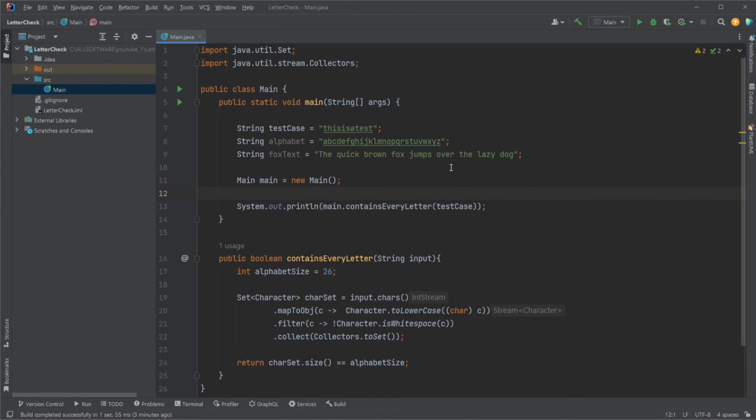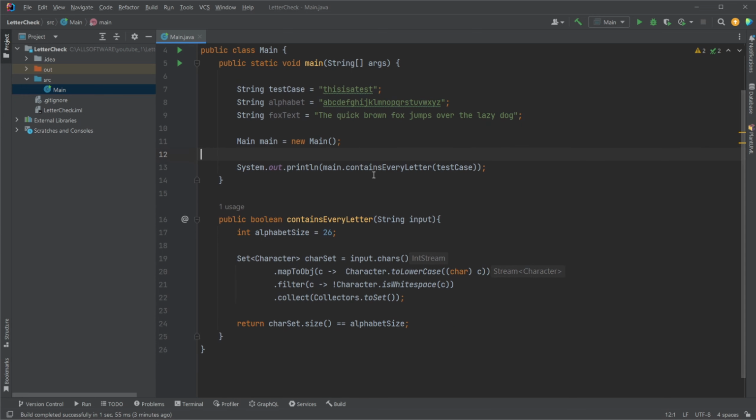Hey, it's RandomCode here, and I saw this small programming problem performed in Python the other day, and I thought that could be done as simple, or at least relatively simply, as well in Java.